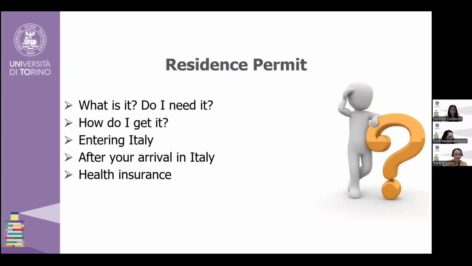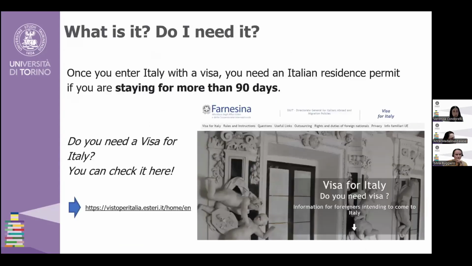So moving on to the next point, I'd like to tell you something about the residence permit. The residence permit is necessary if you enter Italy with a visa and if you are staying more than 90 days. If you want to check whether you need a visa or not, I recommend visiting this site. This is the Italian Ministry of Foreign Affairs official website.